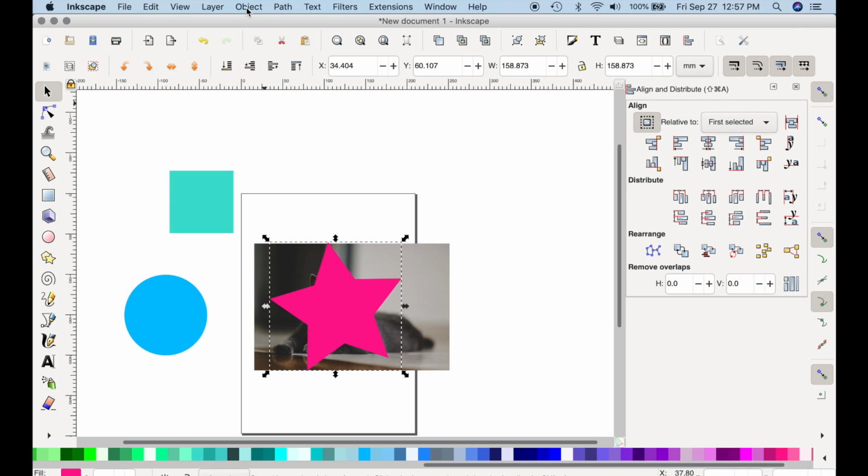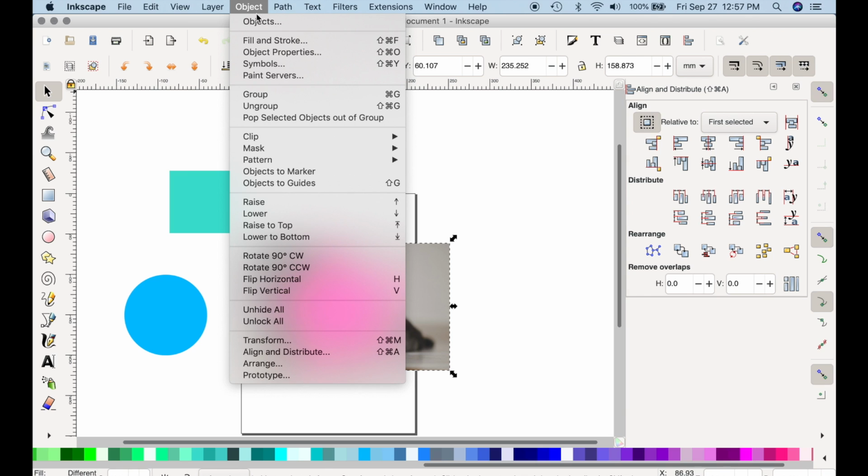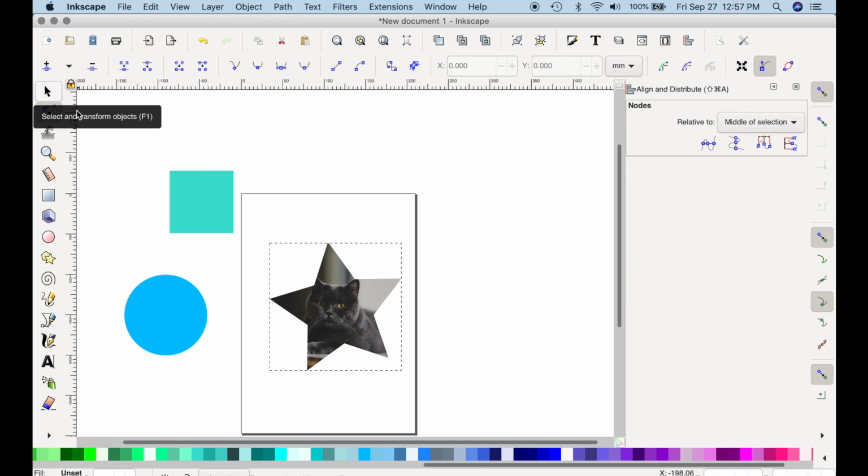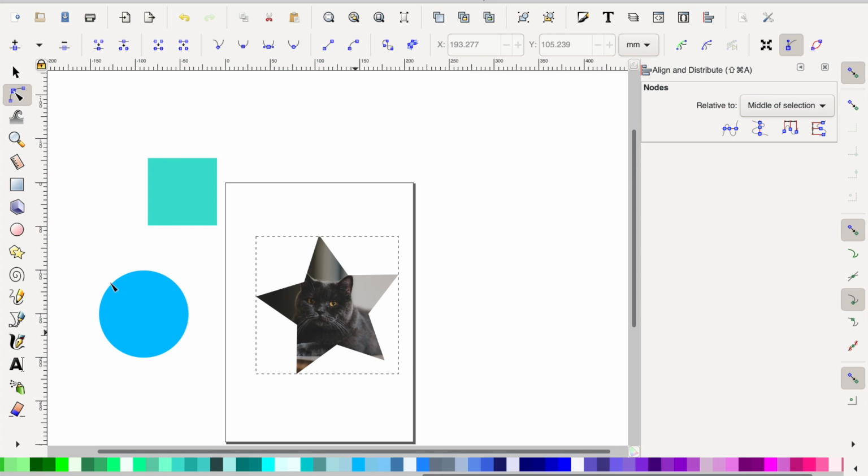So now, once you have both selected, you can do that by clicking one object, holding shift, and then clicking the other object, and then going to the Object menu and going to Clip and selecting Set. And you see that we got the little kitty all clipped out in a star because that is a star kitty. All right, so we have our clipped kitty.